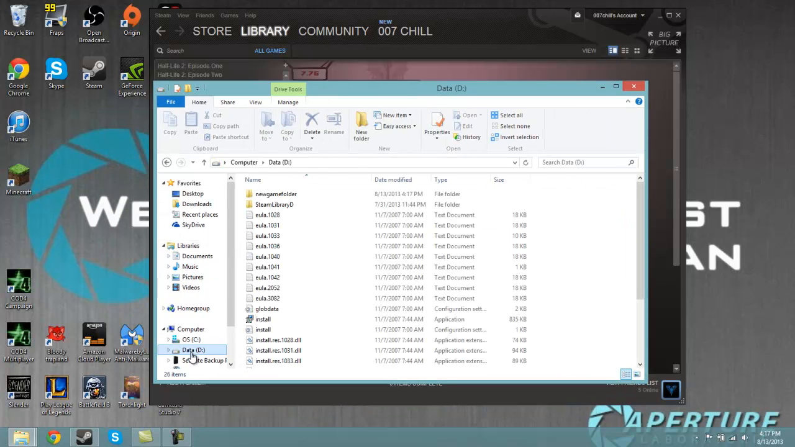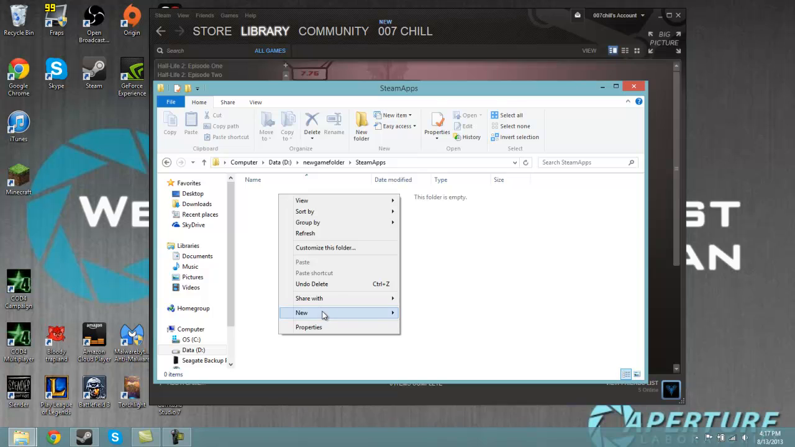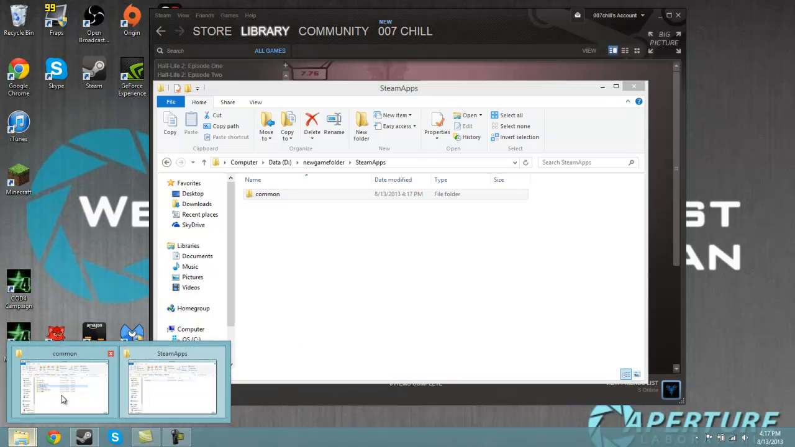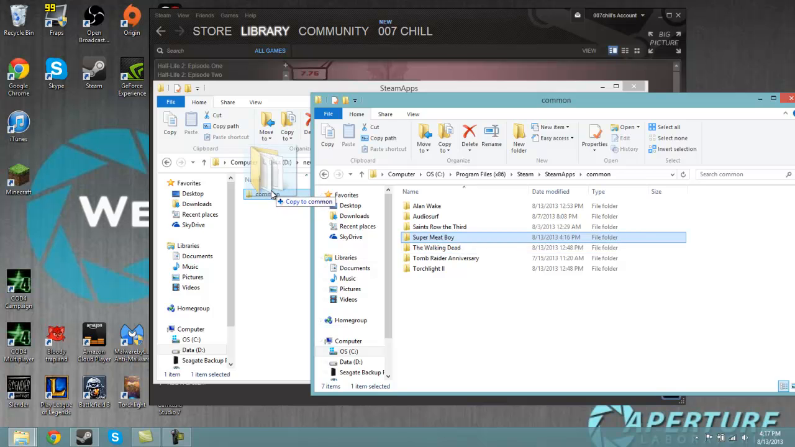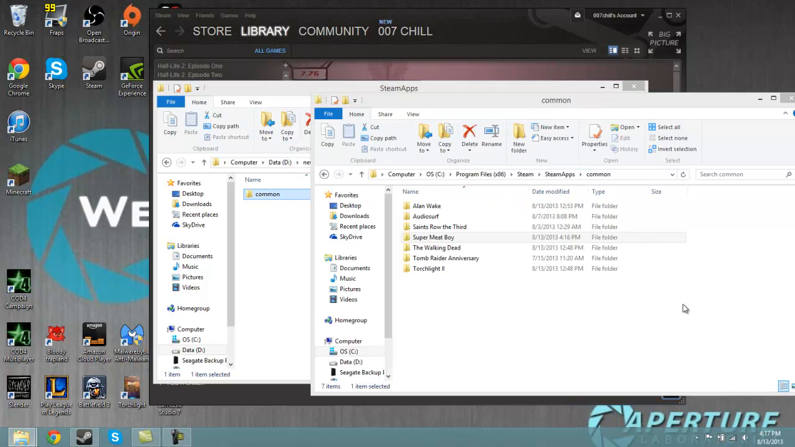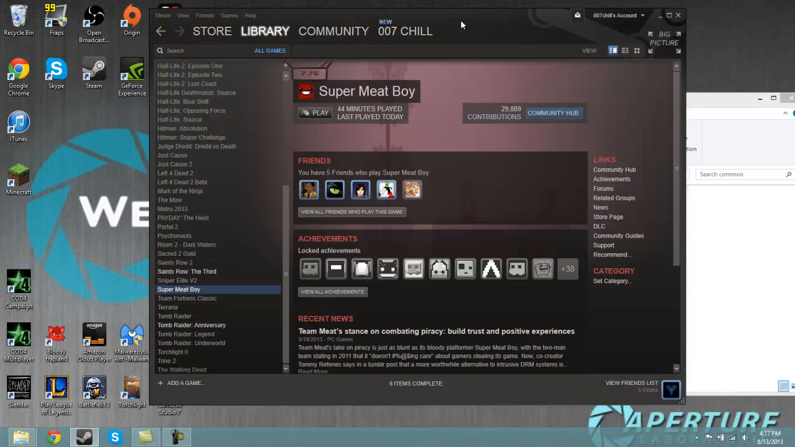That's going to be where you put it. I'm going to put it in my D drive, Steam Apps. Now make a new folder in there called common, lowercase, just like that. Now you're going to drag your Meat Boy, or whatever game you want, into the common folder. There you go. Then you can just delete this one off that hard drive.